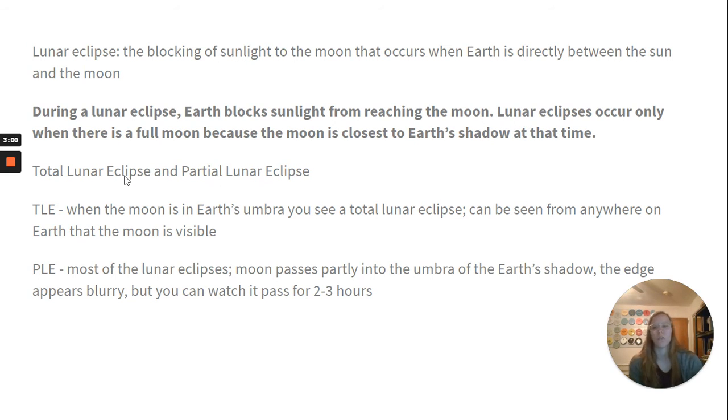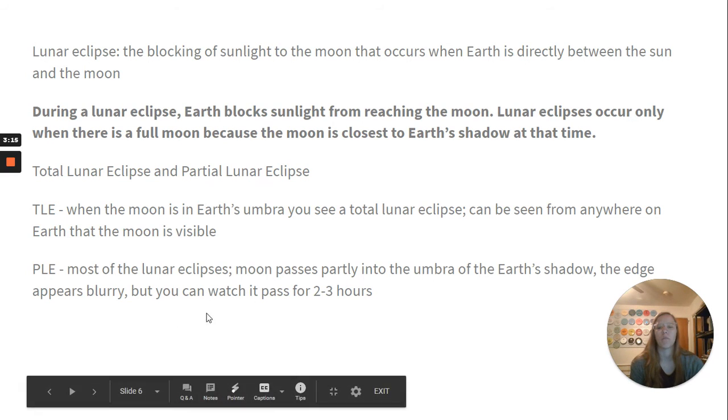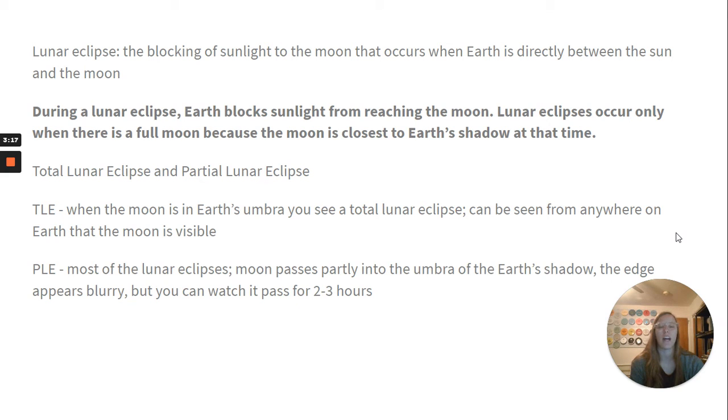So again, you have a total lunar eclipse and a partial. A total is when the moon is in Earth's umbra. You see a total lunar eclipse. It can be seen from anywhere on Earth that the moon is visible. Partial is most of the lunar eclipses we see. The moon passes partly into the umbra of Earth's shadow. The edge appears blurry, but you can watch it pass for 2 to 3 hours.